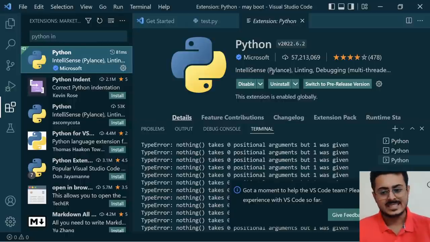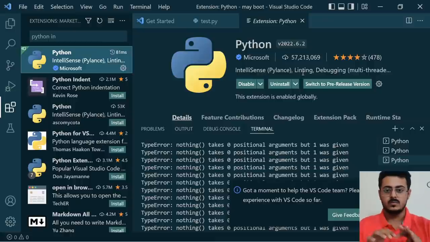It provides you IntelliSense, linting, debugging, and everything else that is required for your editor to work, to consider Python and all these small things that are associated with it. So it would be easy for you guys. You don't have to worry about it. Just install Python. If you are not able to remember it, come back to the video.